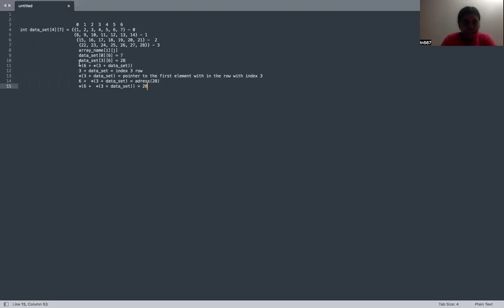So here dataset of 3 of 6 refers to 28, and the expression they have given, which is pointer of 6 plus pointer of 3 plus dataset, refers to 28. So both the expressions refer to the same thing. Here both the expressions are referring to 28 in our considered example.